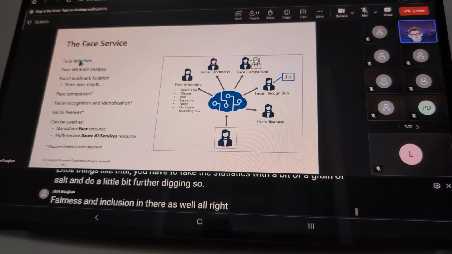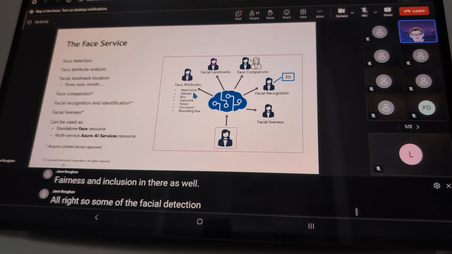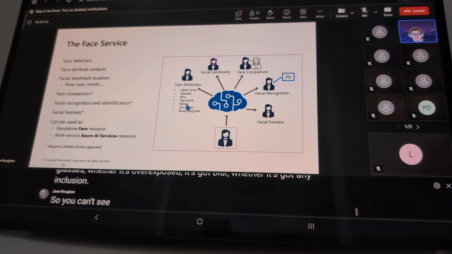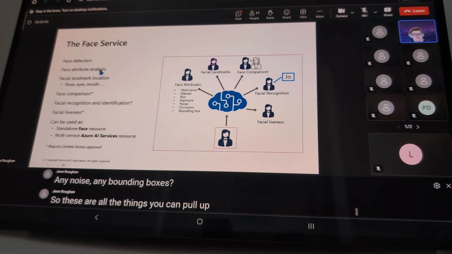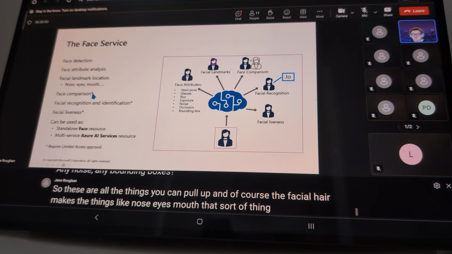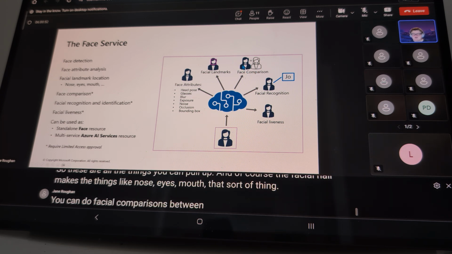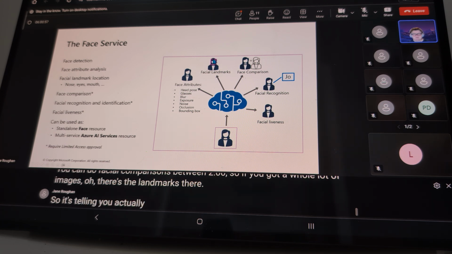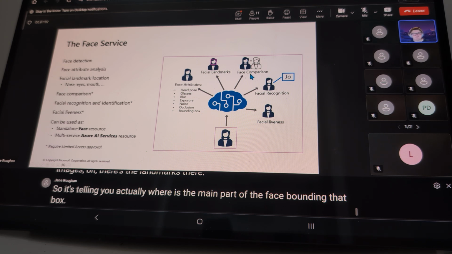All right, so some of the facial detection is head pose, like I said, glasses, whether it's overexposed, whether it has blur, whether it has any occlusion so you can't see the whole face, any noise, any bounding boxes. These are all the things you can pull up. And of course the facial landmarks, things like nose, eyes, mouth, that sort of thing. You can do facial comparisons between two. If you've got a whole lot of images, there are the landmarks there, telling you where the main part of the face is, bounding that box. And facial comparisons with other images.